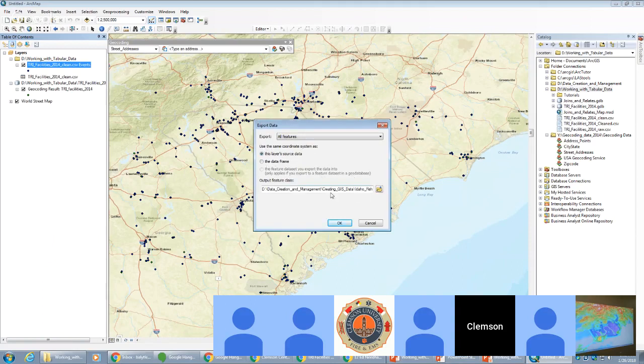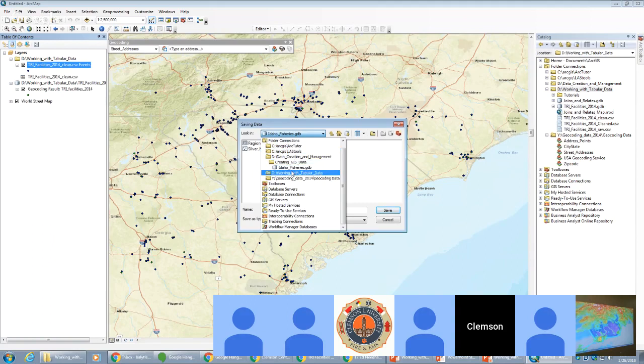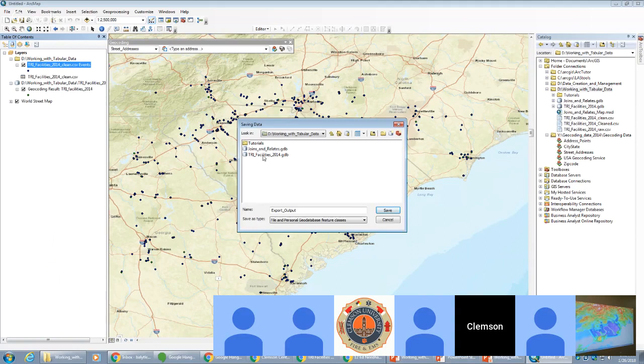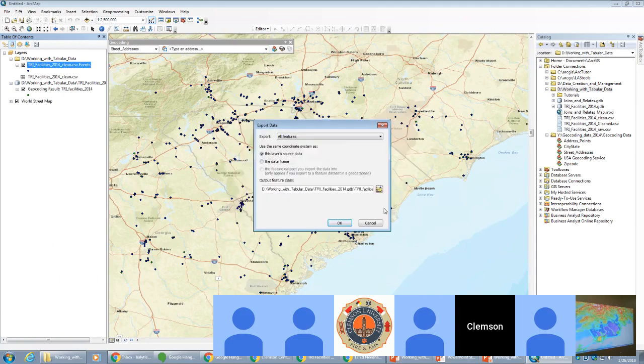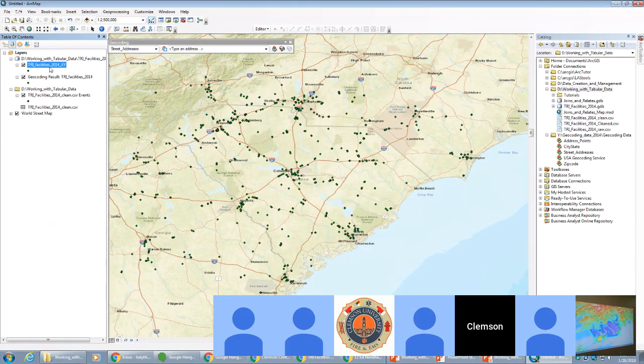And we'll just use the same coordinate system as the source for now. My output feature class, I will browse. Click that folder to browse. I'll click at the top, look in my folder connections in my working with tabular data folder. And I'll save this in my TRI Facilities 2014 geodatabase. So I'll double click to go into that. I'll save this as TRI_facilities_2014, and I'll call it _XY, since I created these slightly differently. And then click OK, and I will add it to the map as a new layer.